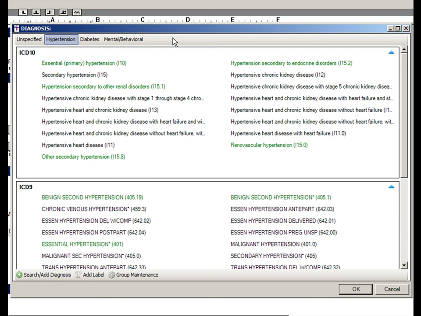When creating the checklist, you have the ability to create groups in which to categorize different types of diagnosis codes, thereby allowing you to easily find codes. These groups will appear as tabs along the top of the checklist.